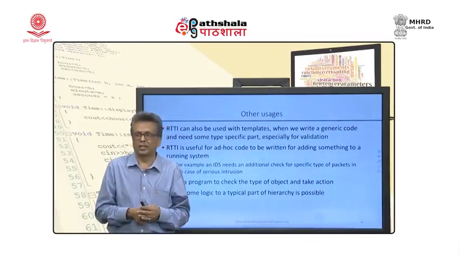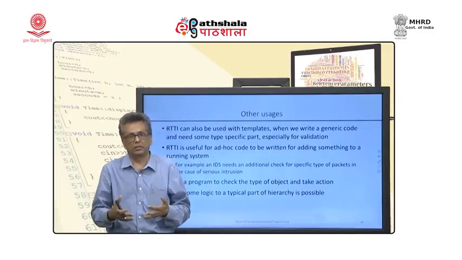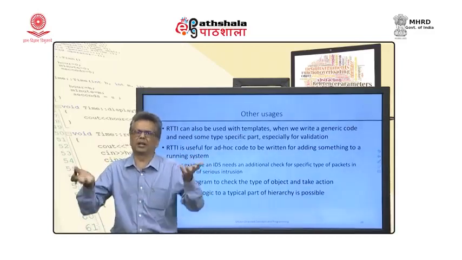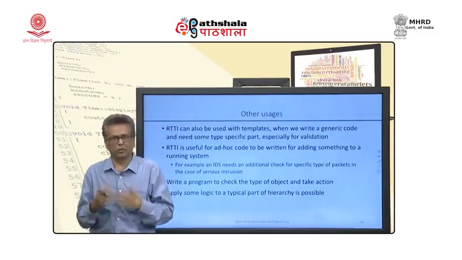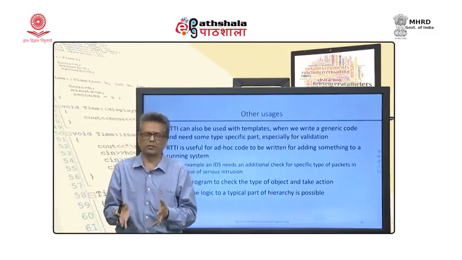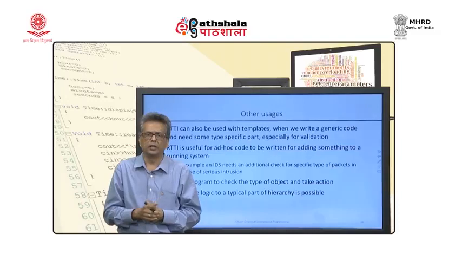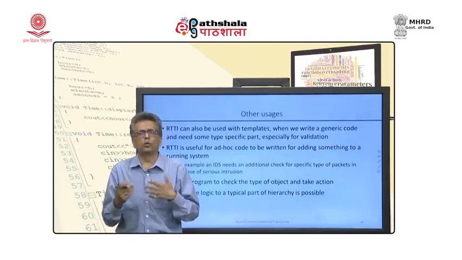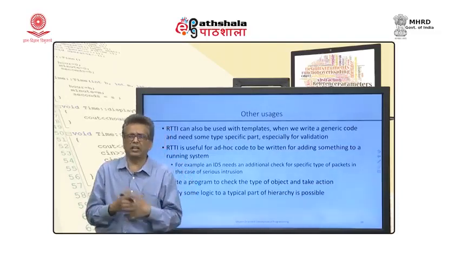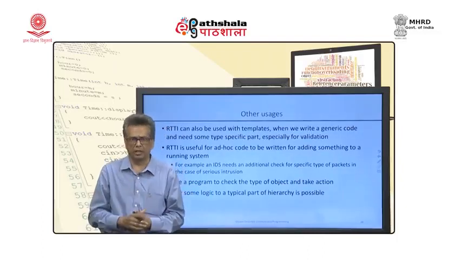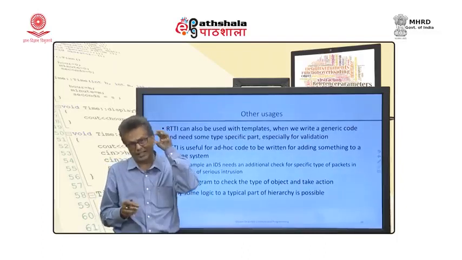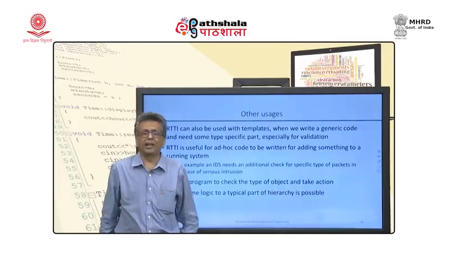For example, in a stack of E-type, push and pop are generic, and I do not have any problem with that code. But then I would like to provide some specific validations if E-type is int or char or something. How will I do it? I will have to add the type-specific code in the middle, and I can use RTTI.